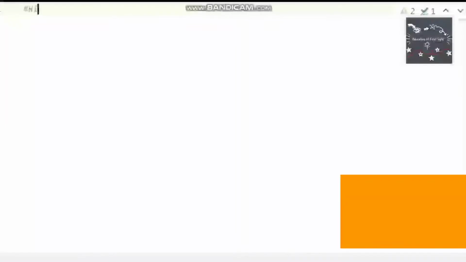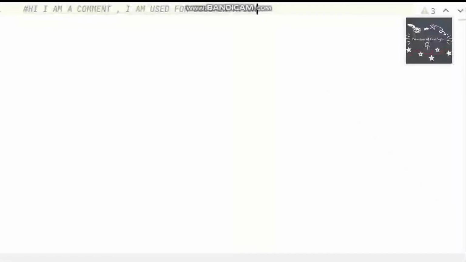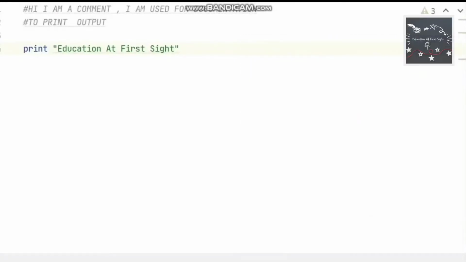Let's start with a comment. To write a comment, we need to include a hash in front. Comments are used for documentation purposes. In order to view the result of an operation, we use print statements. So let's print the name of this channel and run it. Let's see what's the output. As you can see, the output is Education at First Sight. That means the print command prints the statements which are enclosed in quotes.